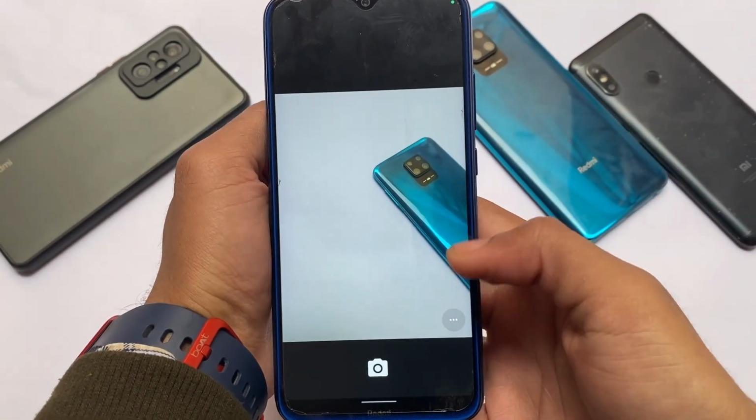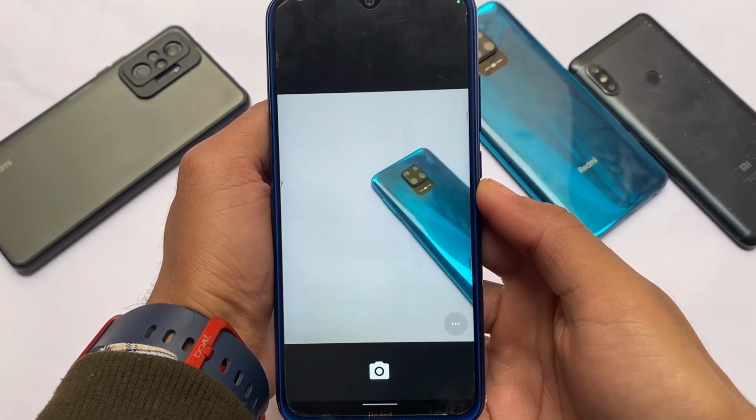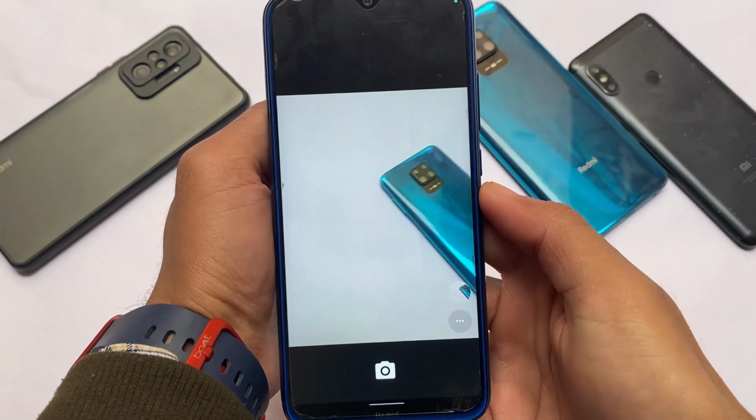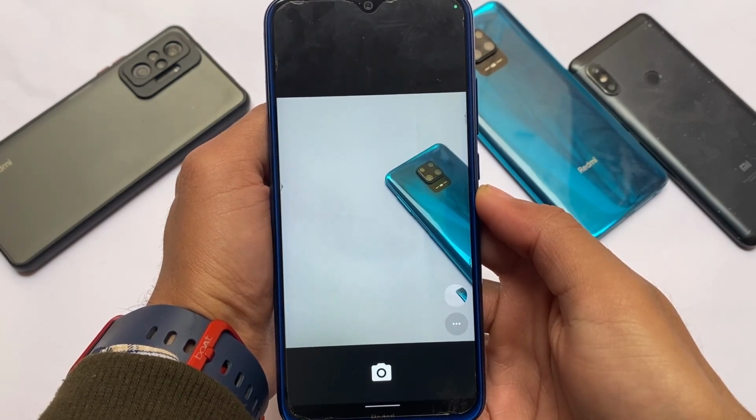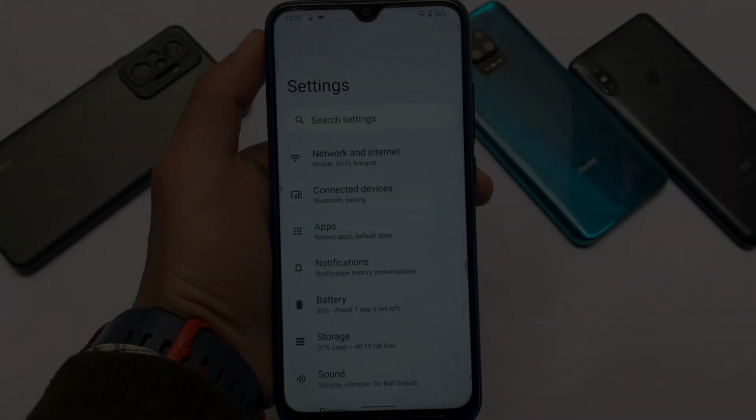Camera is a little bit of a downgrade in this one. You don't get the MIUI camera, even though in some custom ROMs for Redmi Note 8 you have the MIUI camera included, but portrait mode is not working. But still the MIUI camera is included, 48 megapixel is here. In this one you don't.